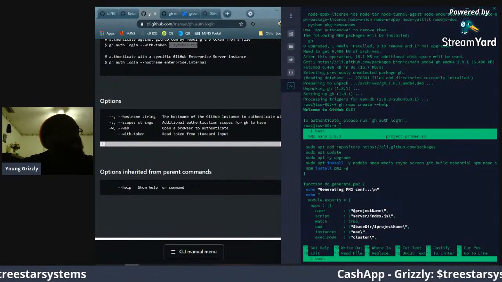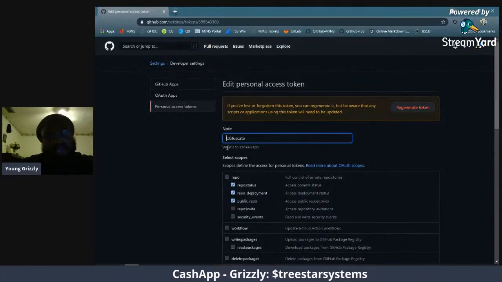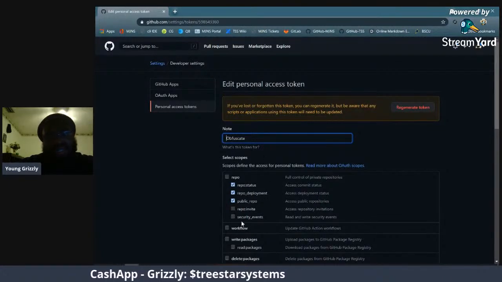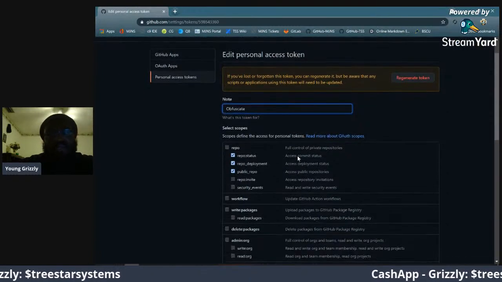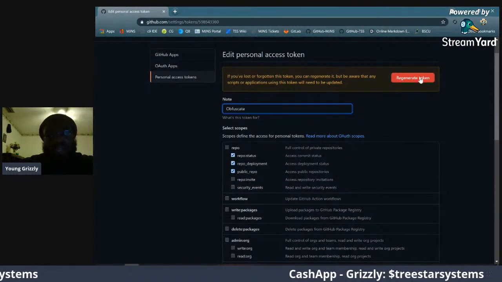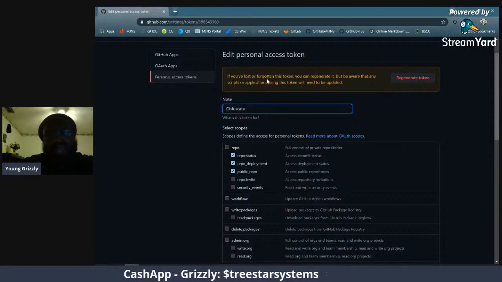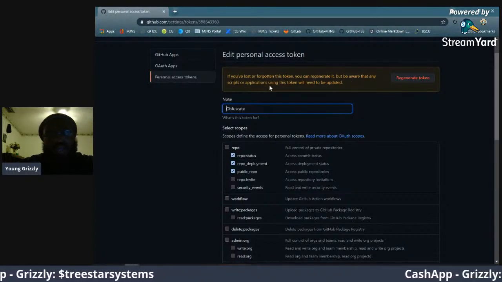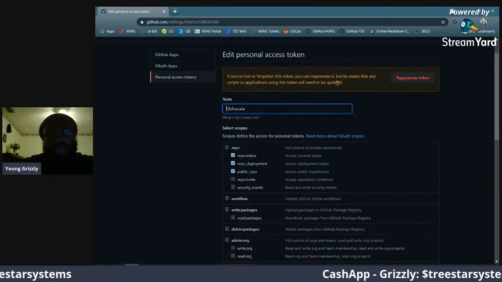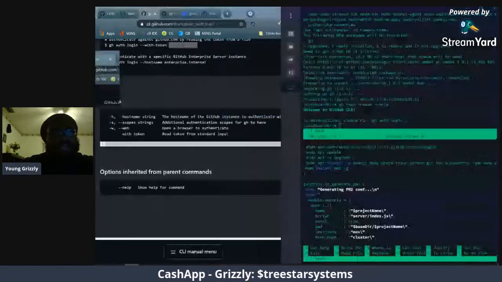Oh, and you can regenerate your token too. So that's a really nice thing. I'm going through this here, and I can edit all the permissions that this token has. I can't see the token. You can only see it once, but I can also regenerate a new token. That just means, as it says, if you lost or forgot this token, you can regenerate it. But be aware, any scripts or applications using this token will need to be updated. So yeah, we don't have that problem here, thankfully. So we're good.